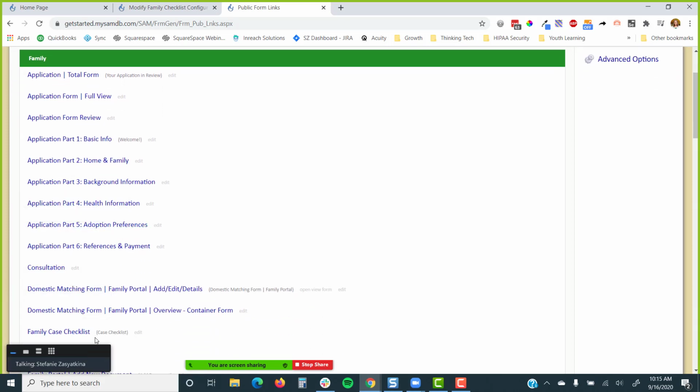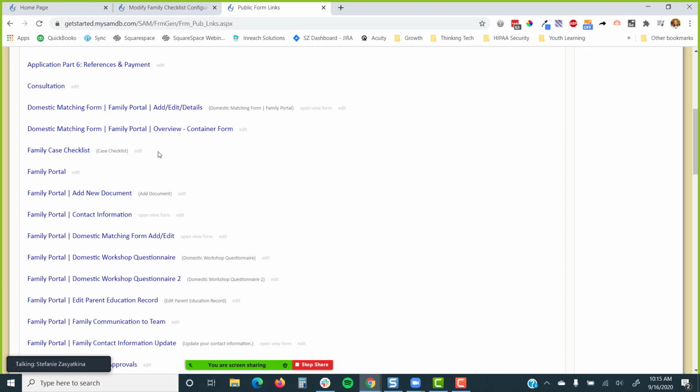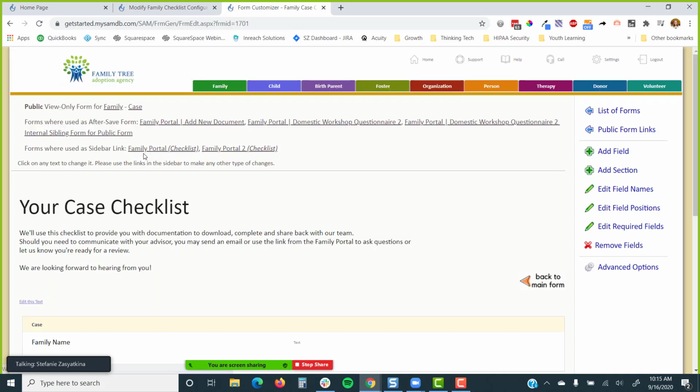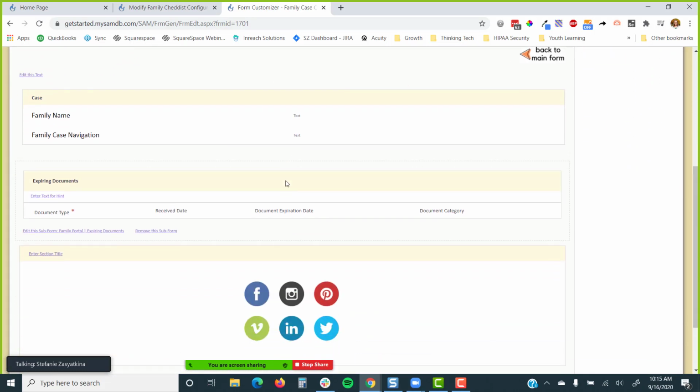Okay, and under public forms, we'll find the family case checklist. It should look like this for the family. I think sometimes it says family dash client checklist, but this is what this is. When you click on, let's look at the edit first.